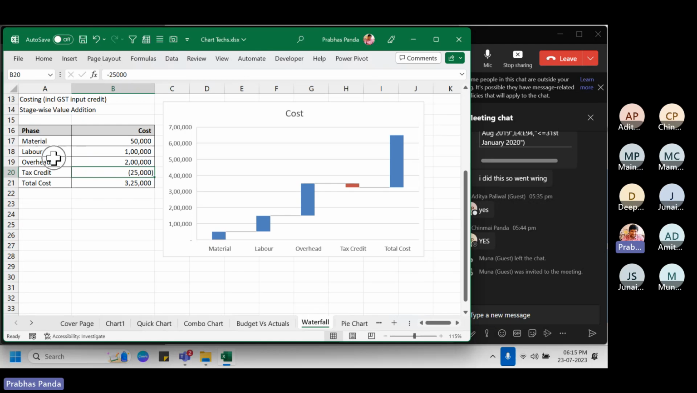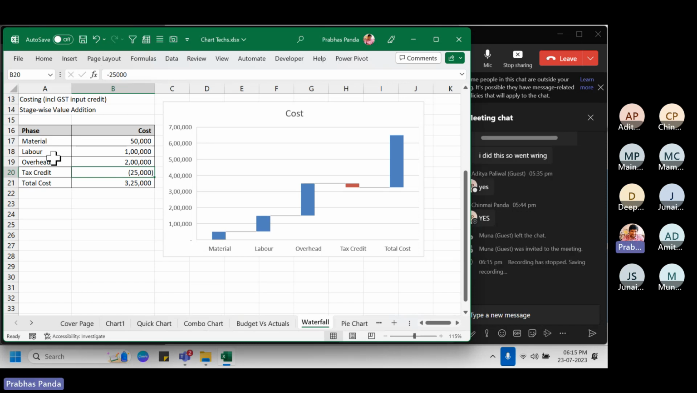Just see how many activities. Material, labor, overhead, and then tax credit, can we add or not? My question is very simple. How many activities we have? Four.